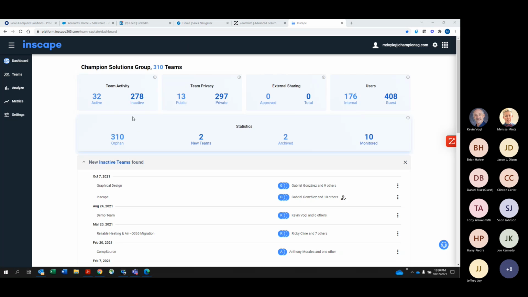So it takes a lot of the onus off of IT and puts it on the folks who are actually managing these teams. There's some other data in here. One that's very popular with clients is external sharing. This shows 0, but let's say there was 5. You could click in and see, out of the 310 teams we have, 5 of them are externally sharing outside of the organization, and you can see what they're sharing and who they're sharing with.